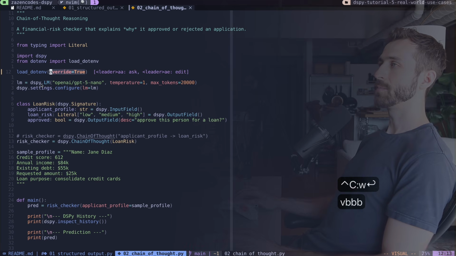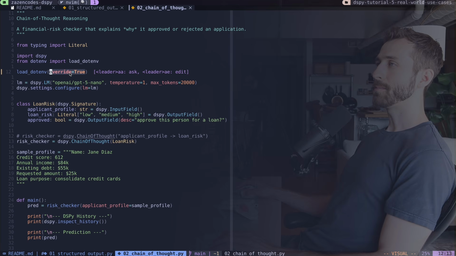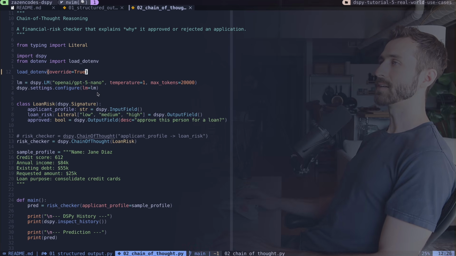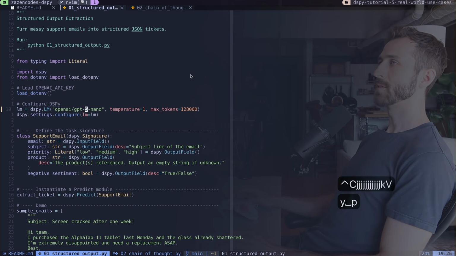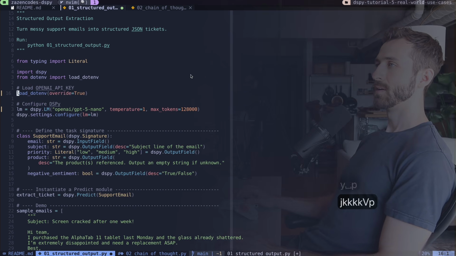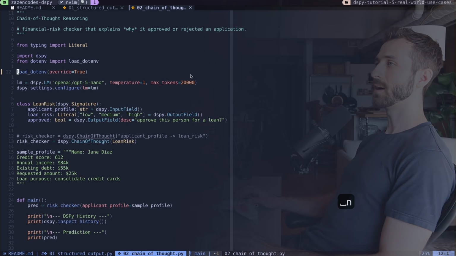I forgot that on the previous example, and so what happened is my system API key didn't override my system API key because I didn't set this override equals to true. So I'm going to update the first example as well, and I'll update all the subsequent examples as well to use this.